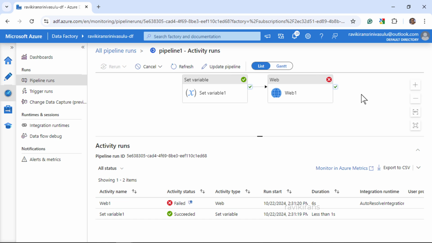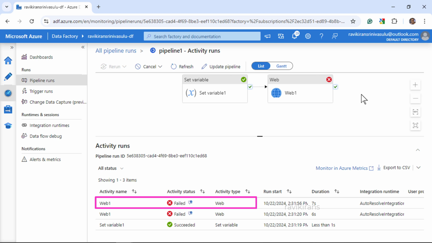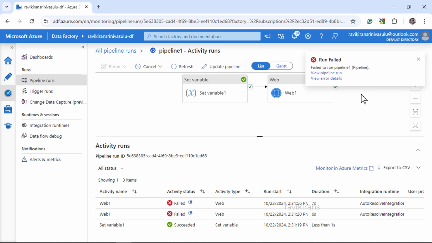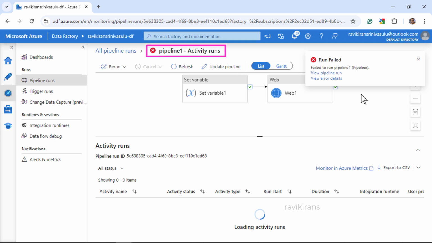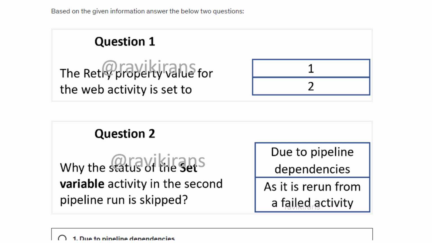Since we set the retry attempt for the web activity to 1, the failed activity will be retried one last time. Since the activity will fail again, the pipeline status will be failed. So if you set the retry attempt to 1 and the activity is failing, we will have two total runs of the web activity, one original run and one retried attempt. Question 1 is 1.